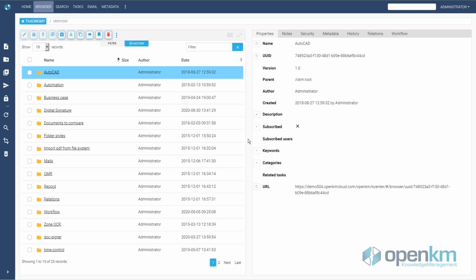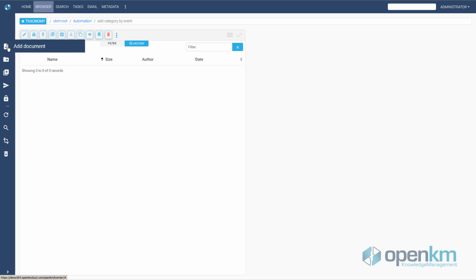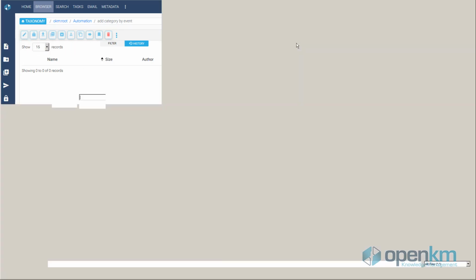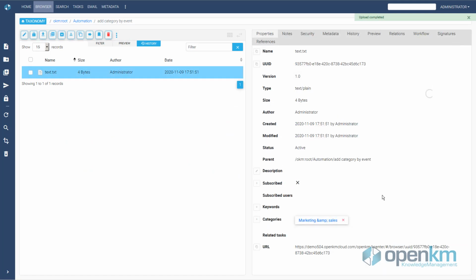In OpenKM, environments can be prepared in which users comply with specific rules, protocols, or ways of working. In the automation folder, we have 3 examples available. If we insert content in the first folder, we will discover that the system has automatically added a category to the file.